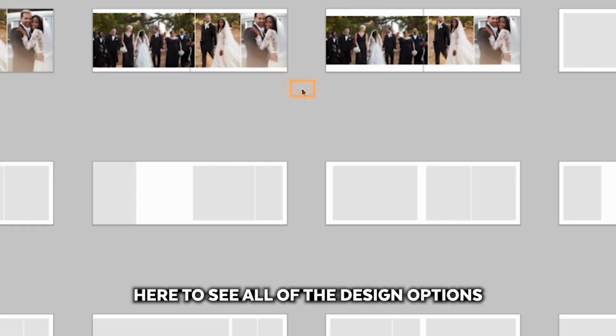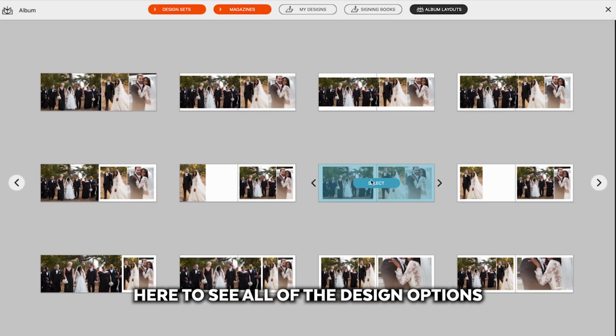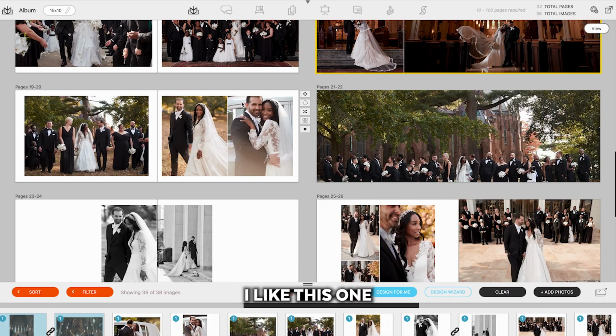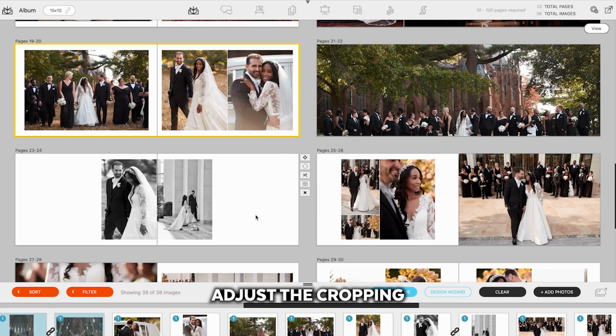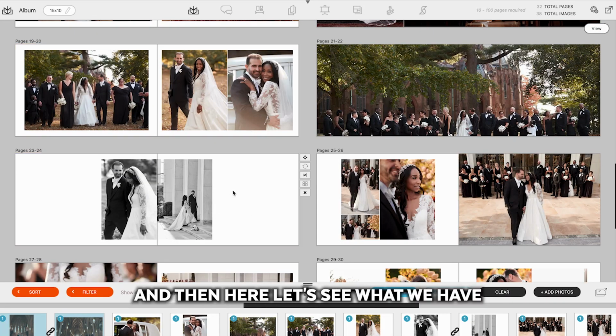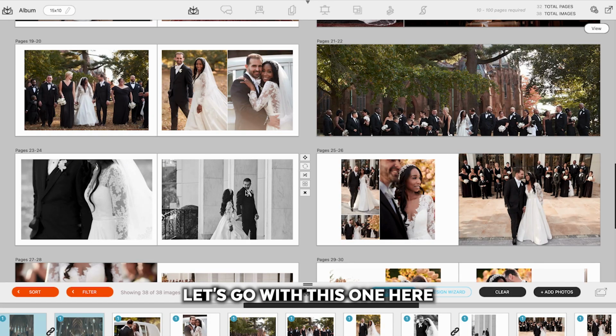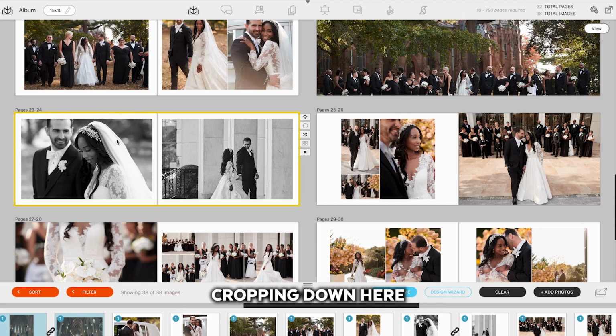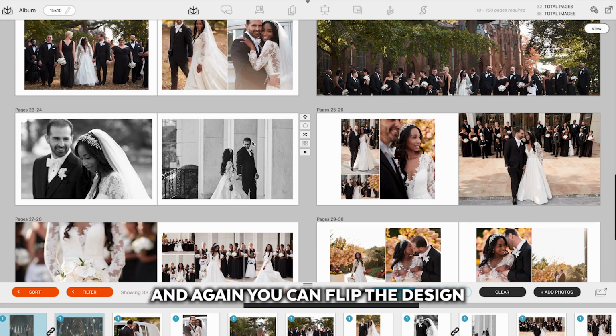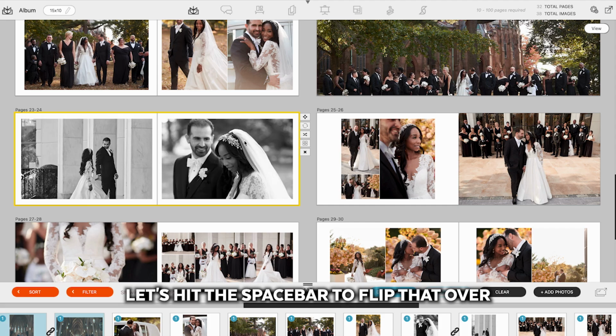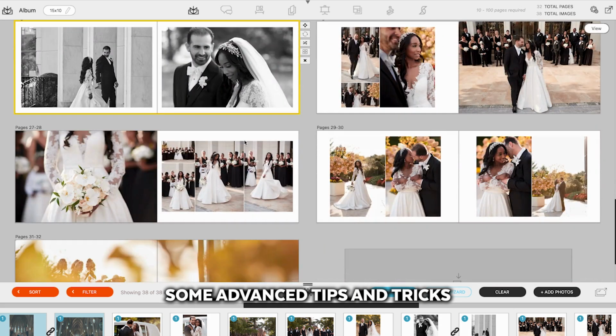Click here to see all of the design options. I like this one. Adjust the cropping. And then here, let's see what we have here. Let's go with this one here, and then we'll adjust that cropping down here. And again, you can flip the design. Let's hit the space bar to flip that over. Some advanced tips and tricks.